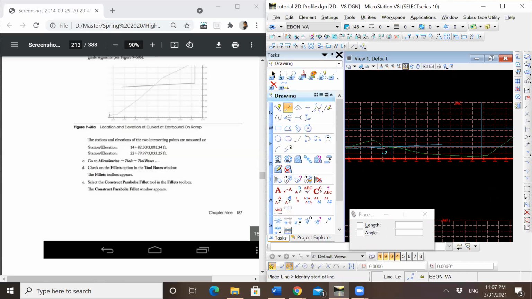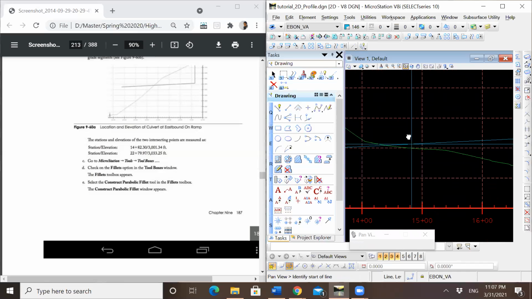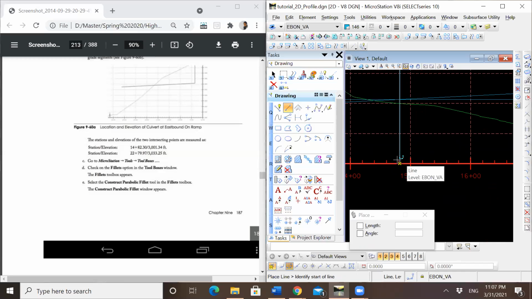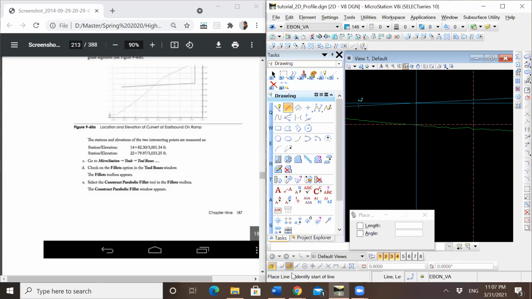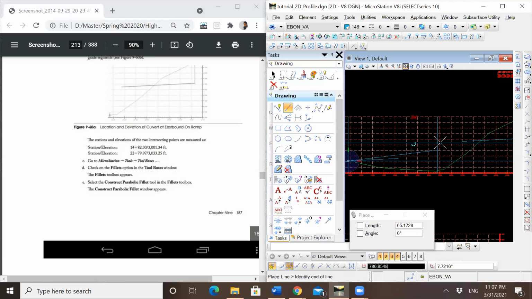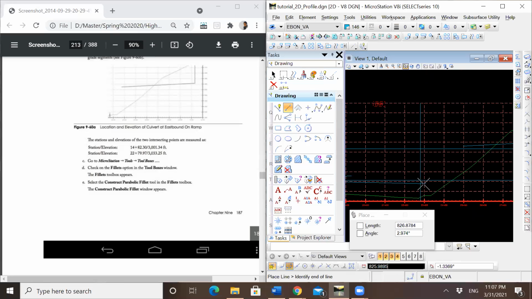Okay, so now I'm going to create a line that intersects between the first intersection point, which is 14 plus 82.30 and 3001.34. So it'd be this point over here. And as you can see, it also intersects with the 1% line that we created for segment 1. So here we have our first line, and then our second intersection point would be this point over here.